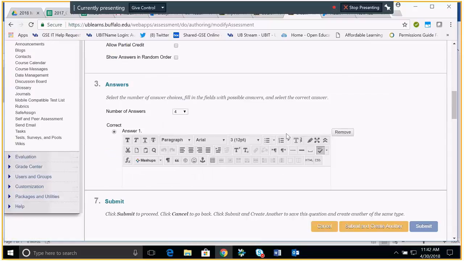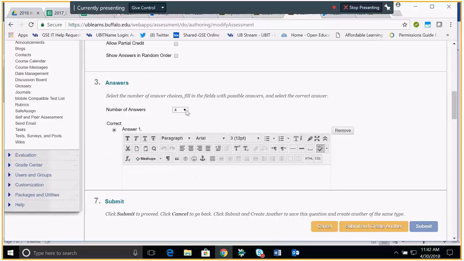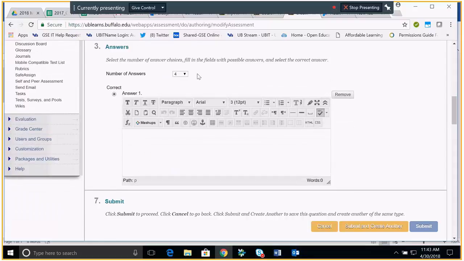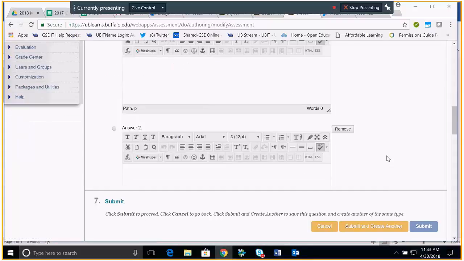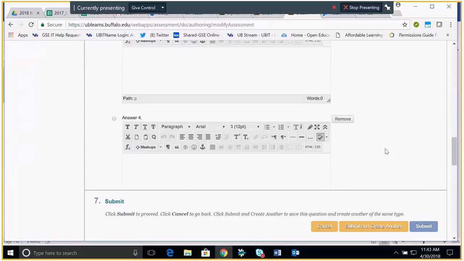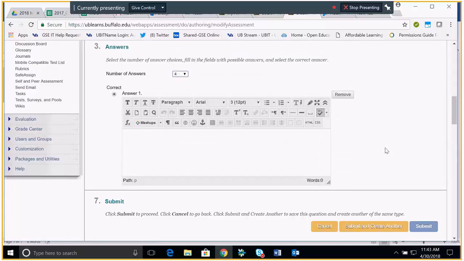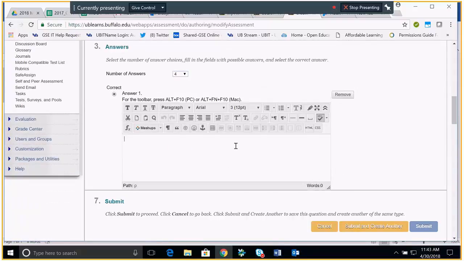You can also select the number of answers. So maybe you want there to be more than 4. It goes all the way up to 100, which is kind of crazy, but it defaults to 4, so we'll leave it there. The default is 4, and that's the minimal number, but you can remove answers. So if you only wanted to have 3 possible answers, you would just click remove on any one of these answer boxes.